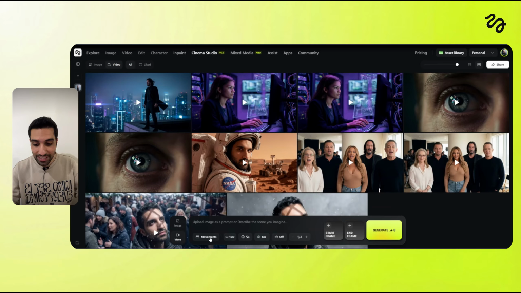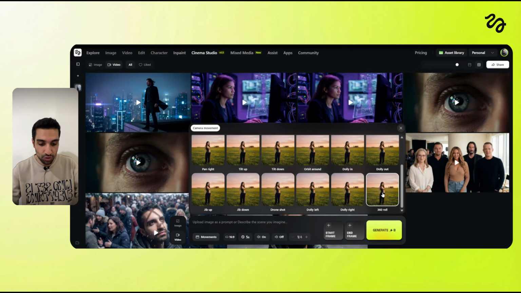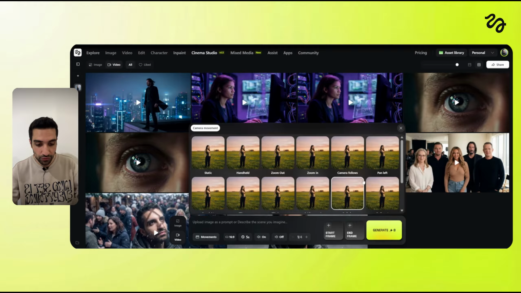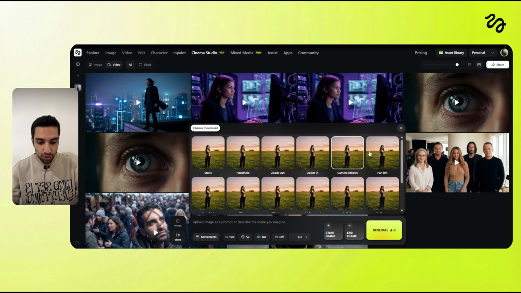Another cool feature is that Higgsfield lets you choose the camera movement. So if you click on here, you will see a bunch of camera movement from static all the way to 360 roll. So if you hover on each, you will see what will be added to your video. So for example, if you want the camera to go like a pan move to the left side, you can just choose this one.